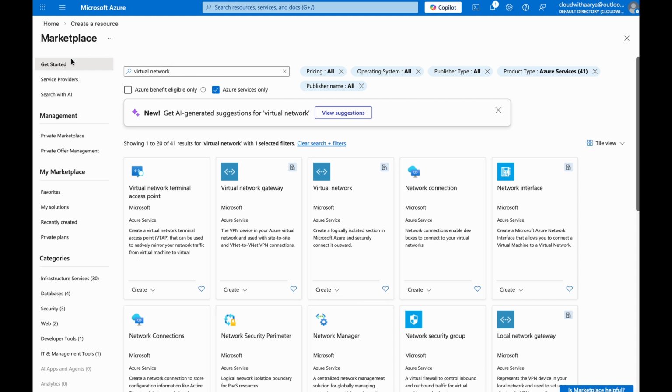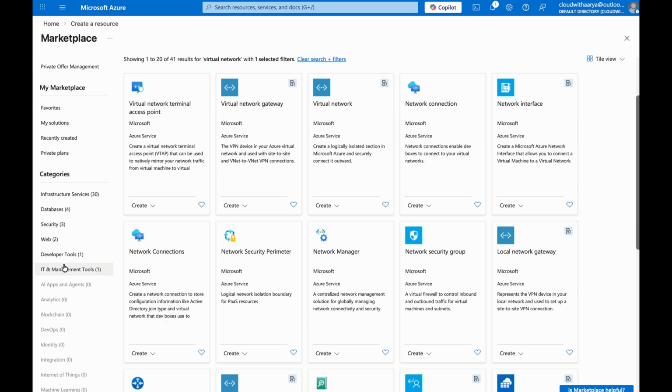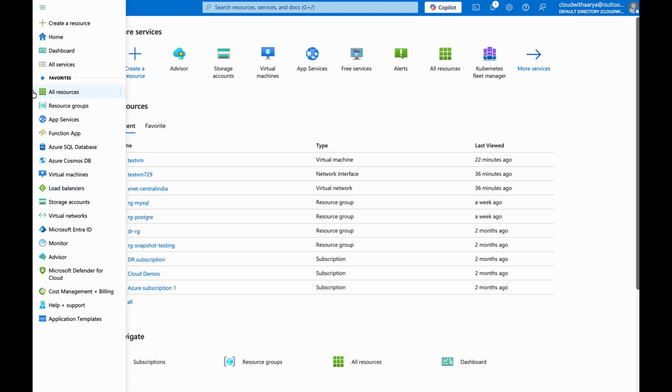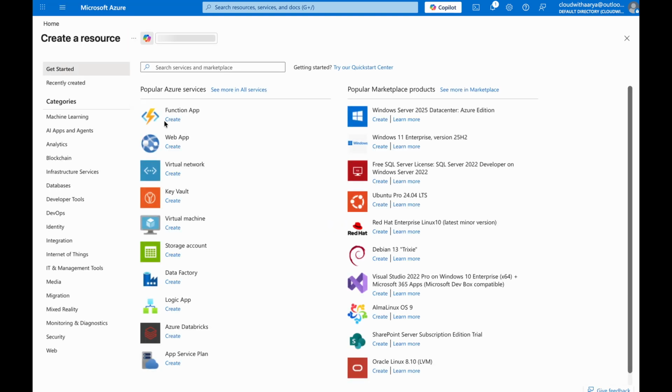We can also go to the left pane of view and see the private marketplace, my favorites, the categories, the compute, databases, security to narrow down our search. Right now if you go back to the home and then again back here, then we have this dashboard which we'll cover later in the section.